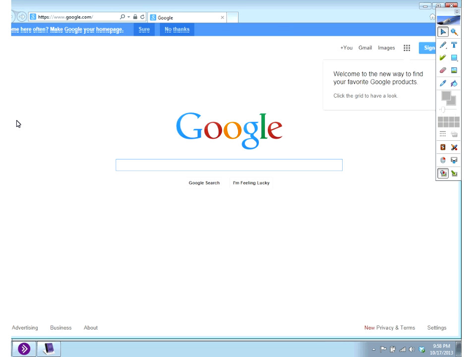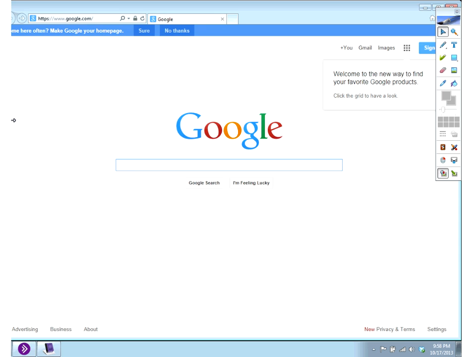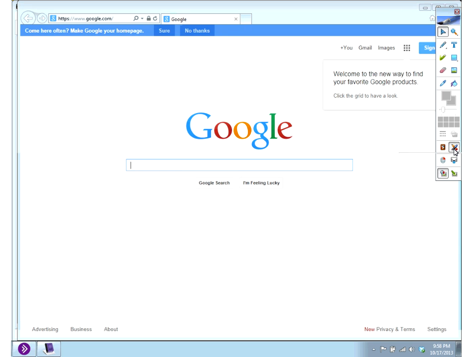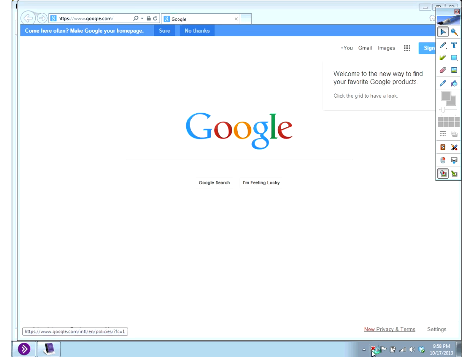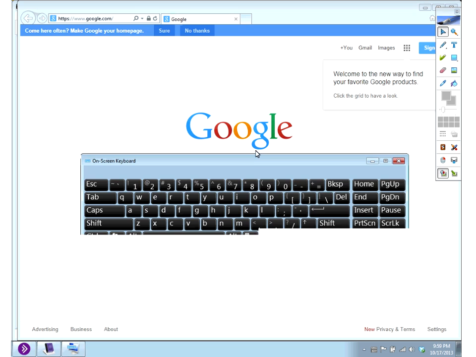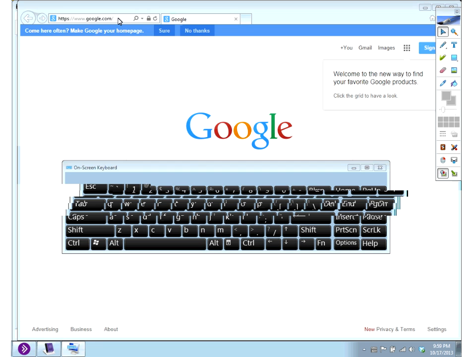Then what I want to do is open up my text tools. So I'm going to click on my applications, click on Text Tools, and then right down here, see I've got my text tools show up here in my system tray. I'm going to right click on that icon, click on Keyboard. Now I've got my virtual keyboard, my on-screen keyboard.